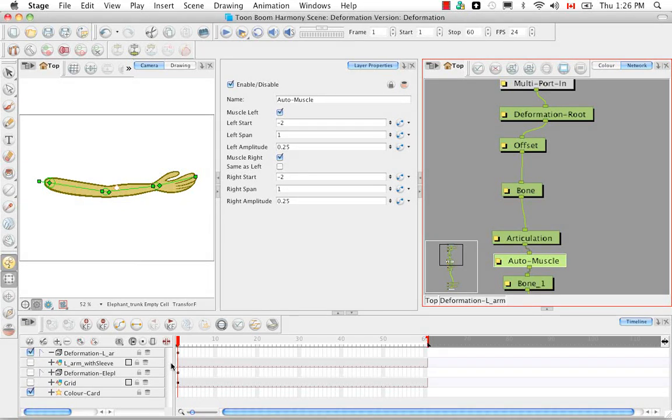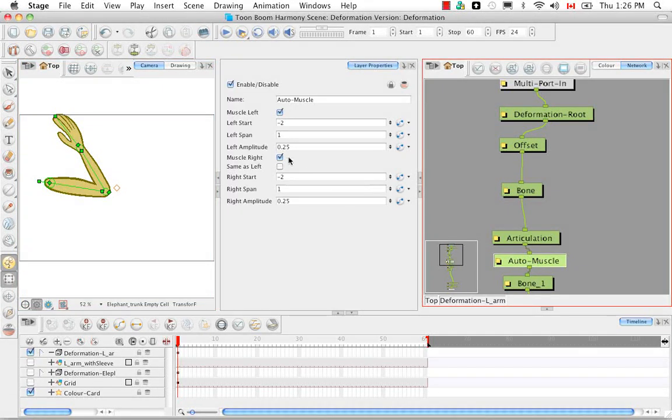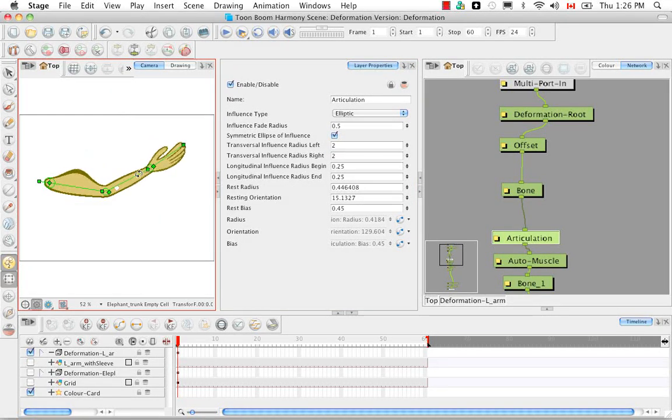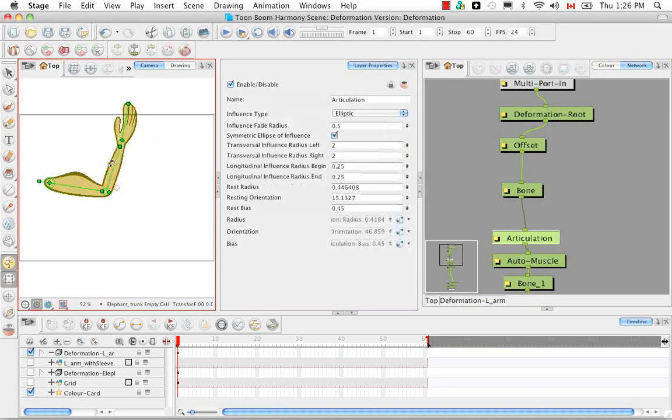The left amplitude is how physically large the muscle will get. And actually, let me animate the muscle so you can see what I'm talking about. So right now it's not super big when you bring the arm in, so you can increase the amplitude to something much bigger, like 4, and you can see how much bigger it became automatically. So even just increasing it to 1 makes it that much bigger.